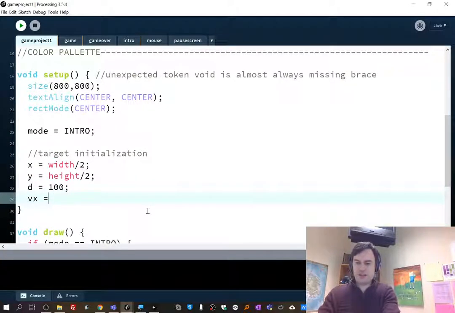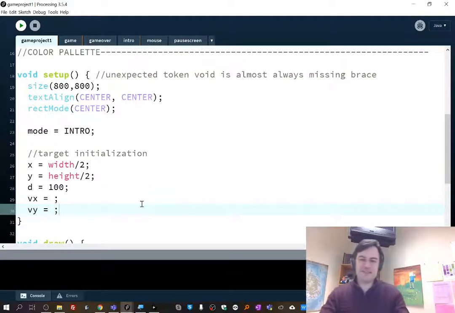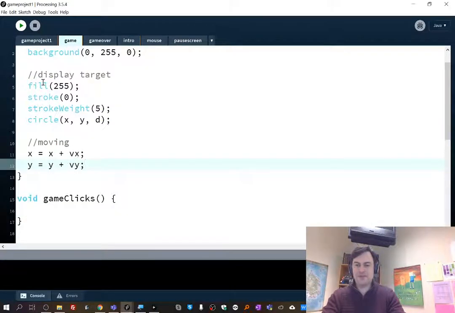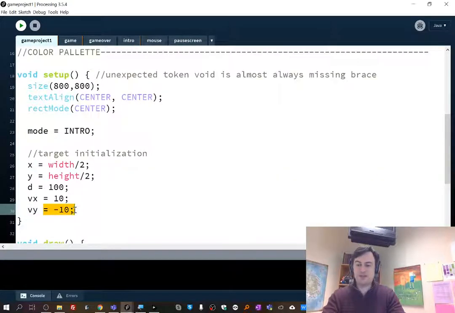I'd like to play a quick thought game with you at home, or if you're in class right now, I'd like to just give you a chance to try this out. If I was to say Vx equals 10 and Vy equals negative 10, what direction do you imagine that's going to go? Just think about what it means to have these as our velocities, given that we're going to be adding them to x and y. So we're basically subtracting from y, making it smaller, and adding to x, making it larger. So which way does it go?